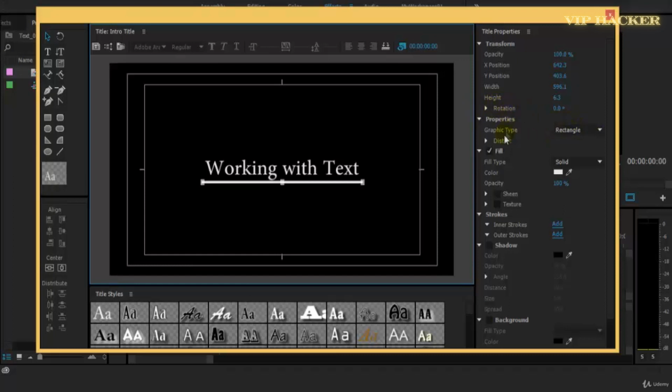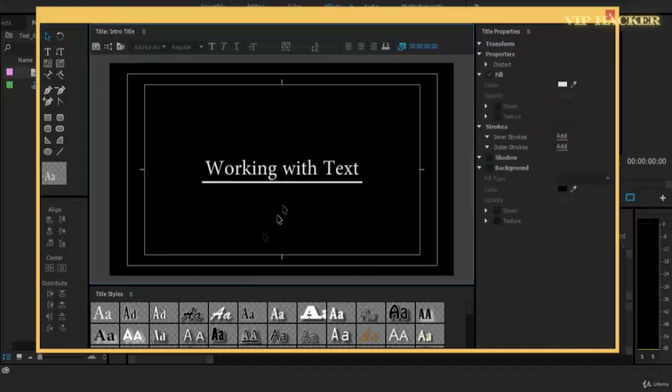Oh, and before graphic type, this is the rotation. You can rotate from here, or you can rotate from here as well. This is the rotate tool, through which you can rotate your text or any shapes which you have created. So right now we are working with text, and this is the shape which we have created.